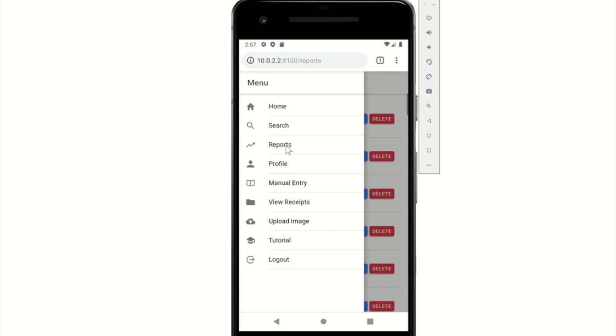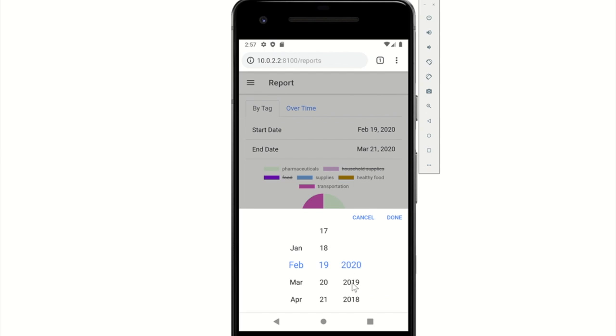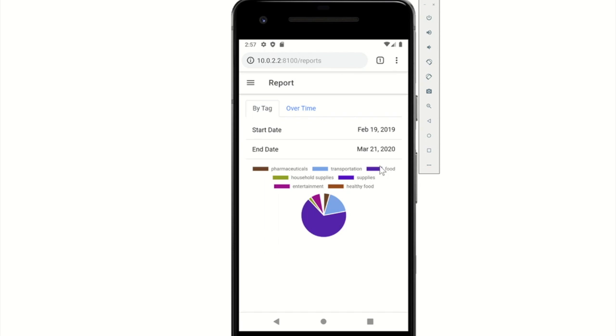Now we can actually view a report of our spending. Here, over the last month, we can see that we spent $286 on food, household supplies $89, pharmaceuticals $63. You can break it down by certain categories if you want, so you can omit certain fields. You can change the date range. So here, it's now going to be over an entire year.